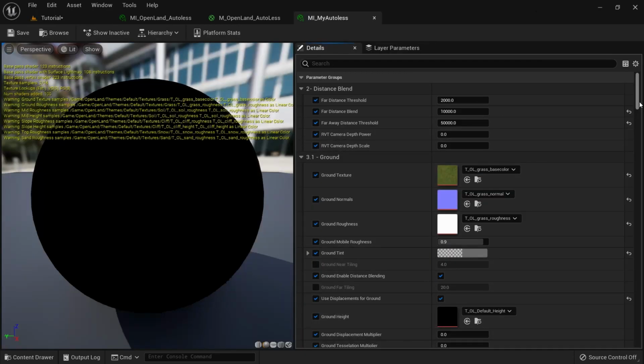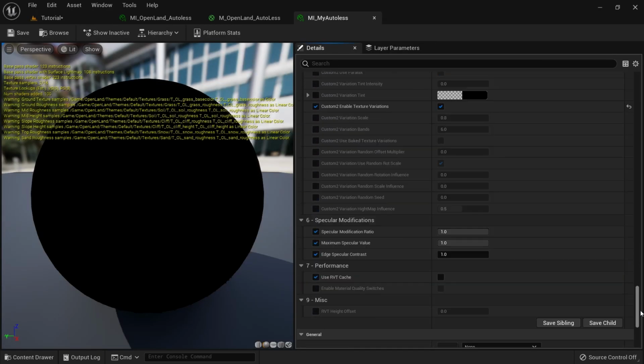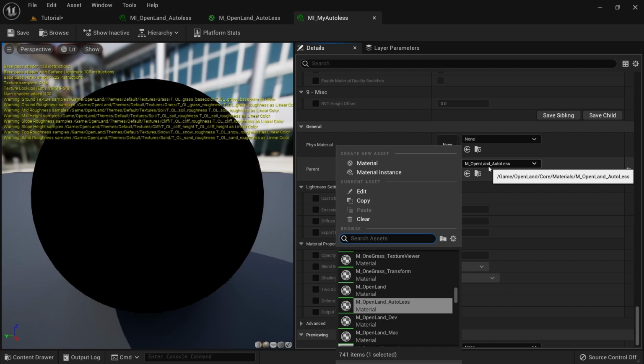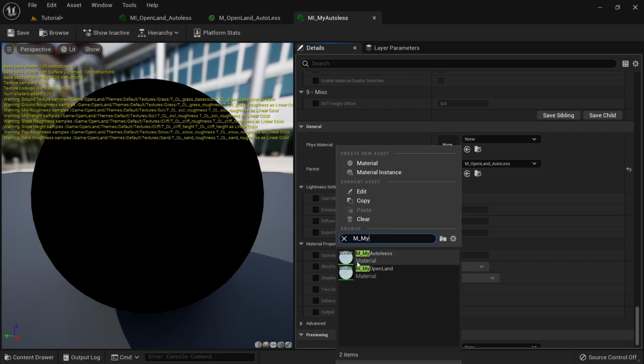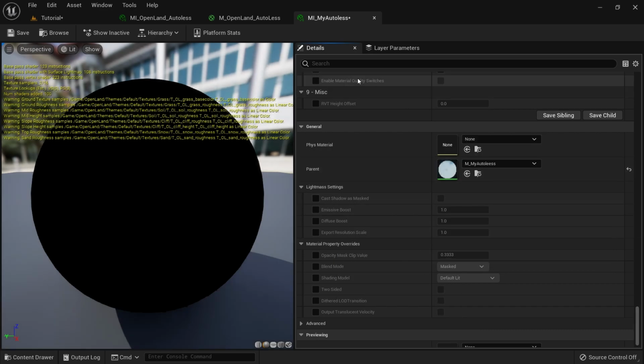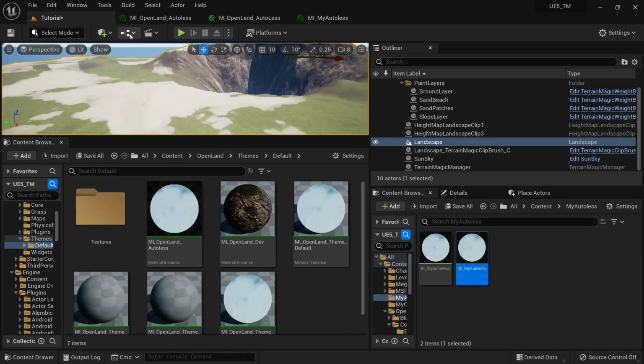So you have all the settings over here, and then scroll to the bottom, and you have this parent, which is the default Autoless material we have. So simply change that into m_my Autoless. So this is the material that we created right now. Right, I'm gonna save this. All right, and looks good.